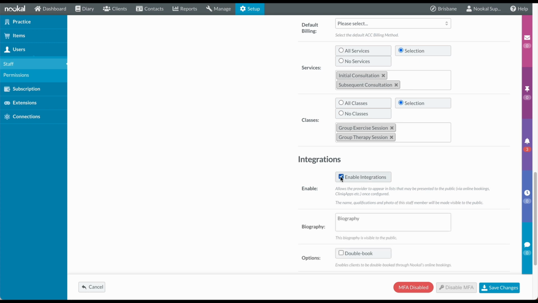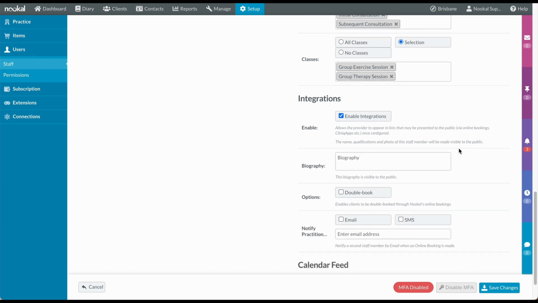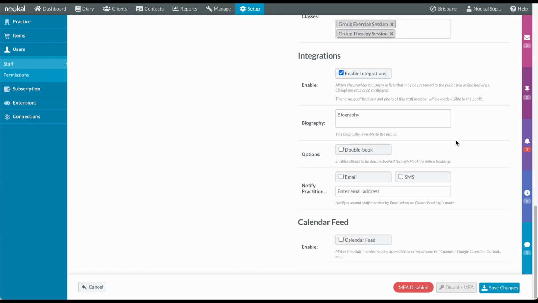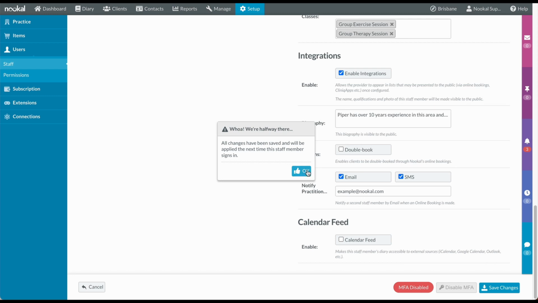As you can see, once that's enabled, there are a few settings that you can adjust for the purpose of the online booking system, including a biography for the staff member, the option to allow a practitioner to be double booked or not. You can also turn on email or SMS notifications if you'd like the practitioner to be notified of a new online booking. If you want an additional person to be notified as well, you can add their email address below and both people will receive the notification. Once you're happy with everything, remember to save those changes that you've made.